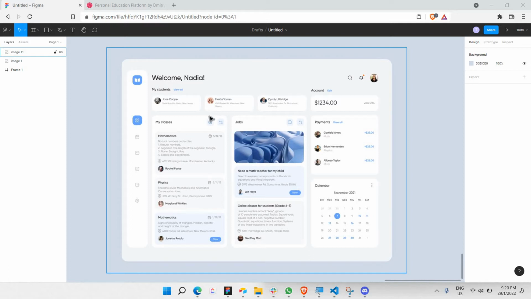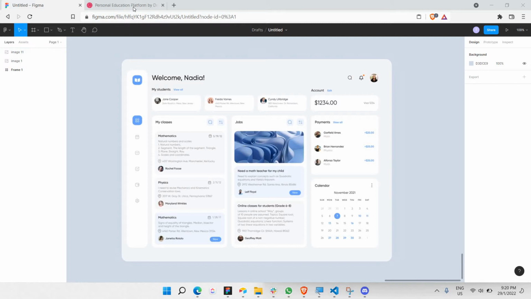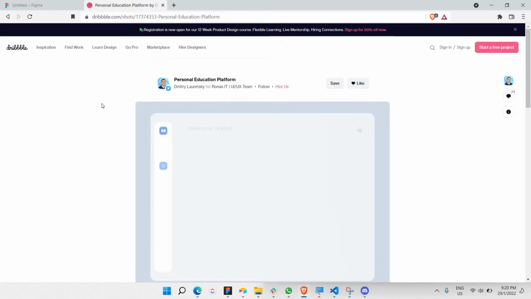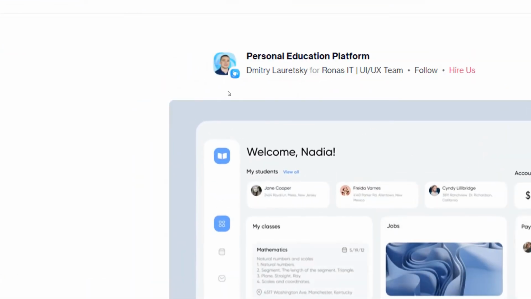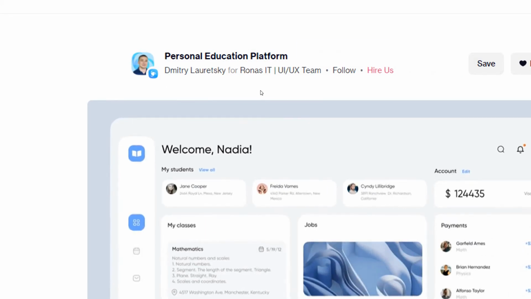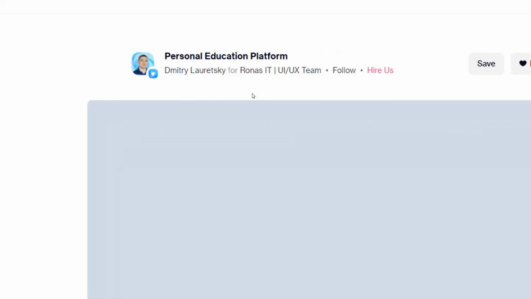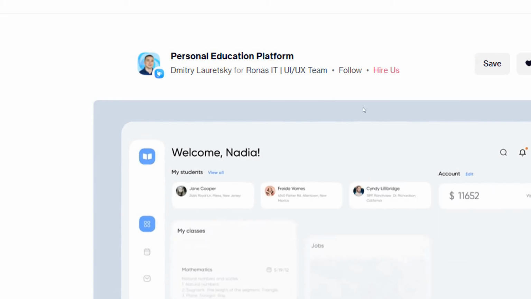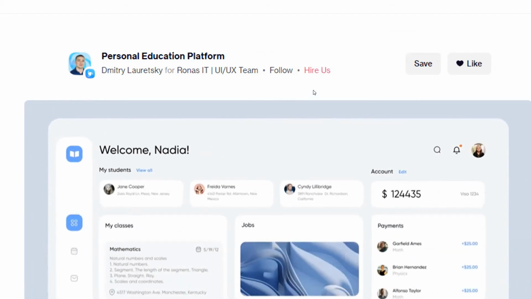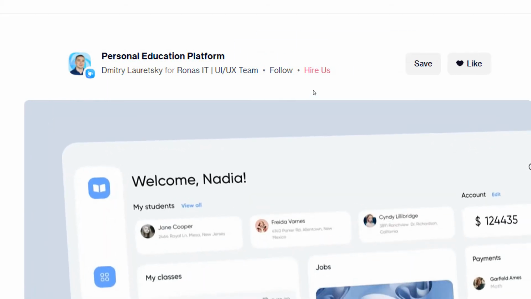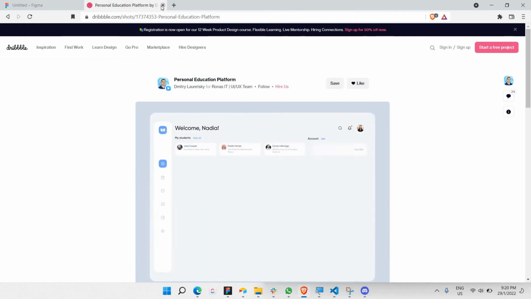And this particular UI belongs to one of the Dribbble artists called Dmitry Lorotsky. So it's a huge shout out to him for being the reason for this video to be made. So let's get started, and I think we can already start designing.